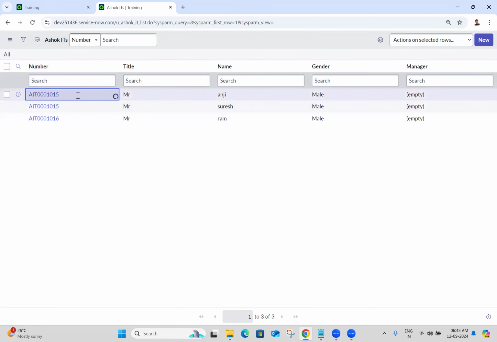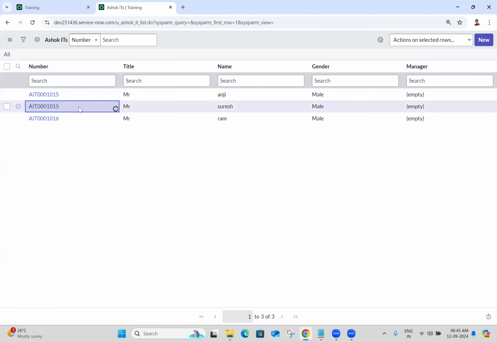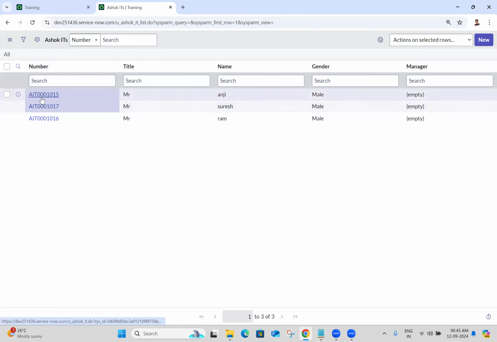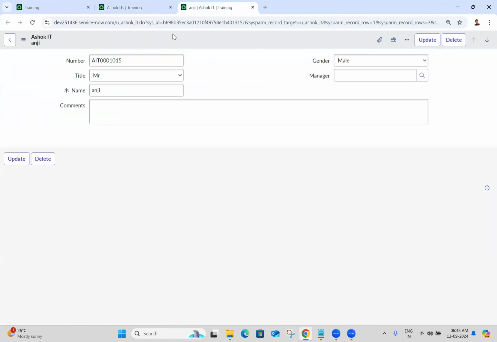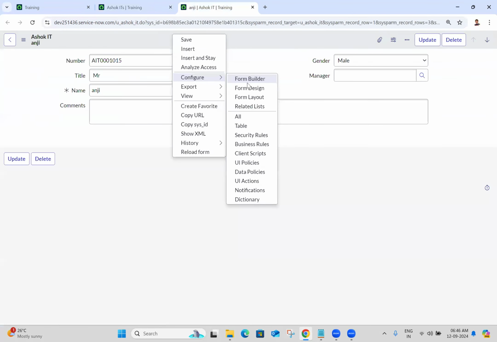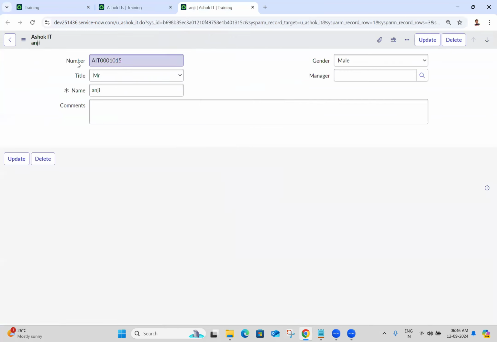I'm making this number field asterisk. Now, in the number field, I don't want to allow any duplicate values. We have one property for that. You can go to the number field and open the configuration dictionary.